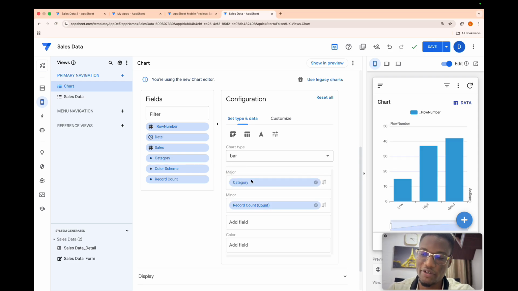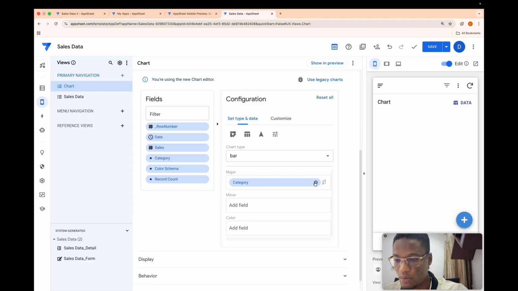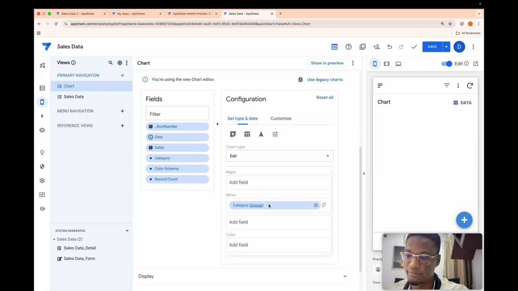So I'm going to drag category into major, and I have this. So when you drag category into major, you have count of category in minor. I don't know why. Let's see what happens if I drop category into minor. I have a unique count. So it looks like minor is the x-axis.